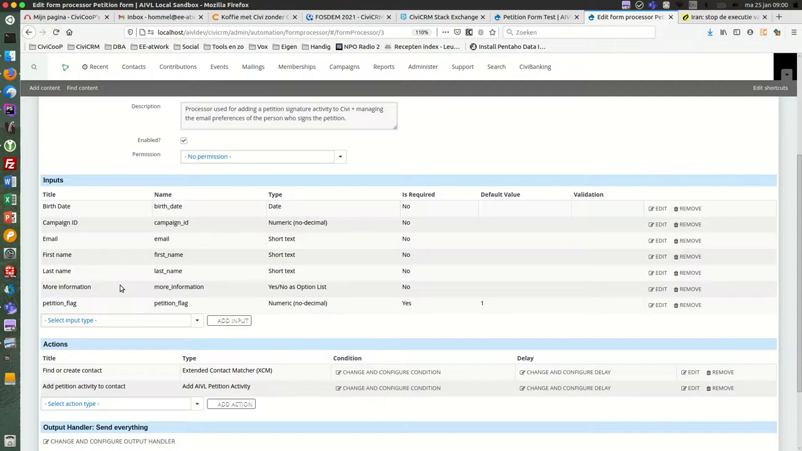information checked. And then I also have a special flag, which is called the petition flag, which I'm going to use. In some cases, the petition option will be available on other web forms as well. For example, if someone's donating for a specific cause, on the form there could also be a checkbox that says please also sign the petition. And if that flag is ticked, then a petition activity is generated.